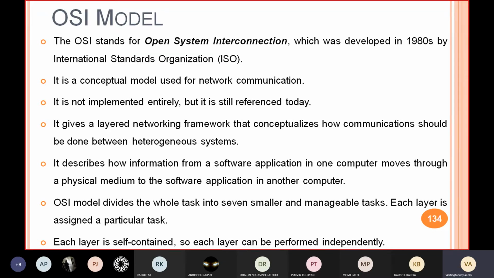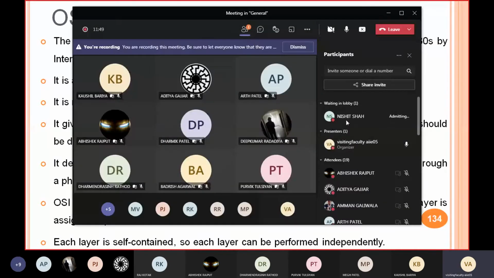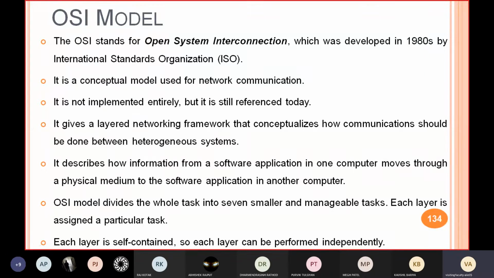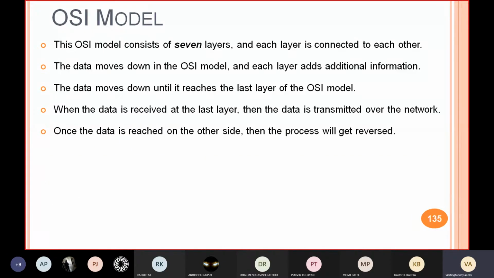The OSI model divides the whole task of data transmission or communication into several modules, generally 7 layers. So we can say 7 smaller manageable tasks. Each layer is assigned a particular dedicated task, and all the tasks are independent. Similar to the TCP/IP model, if you want to modify some task or functionality in a layer, you can do that and it will not affect the other layers. Each layer is self-contained, so each layer can be performed independently. This consists of 7 layers.